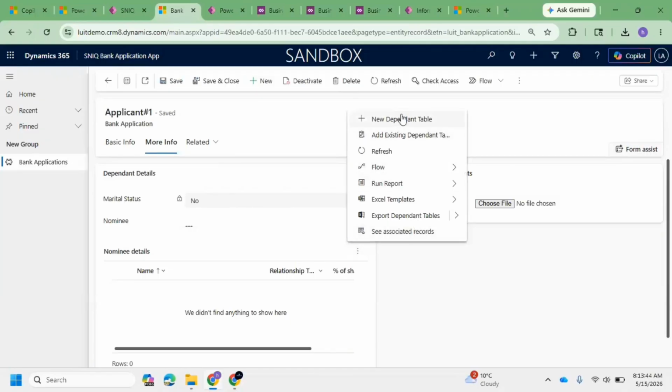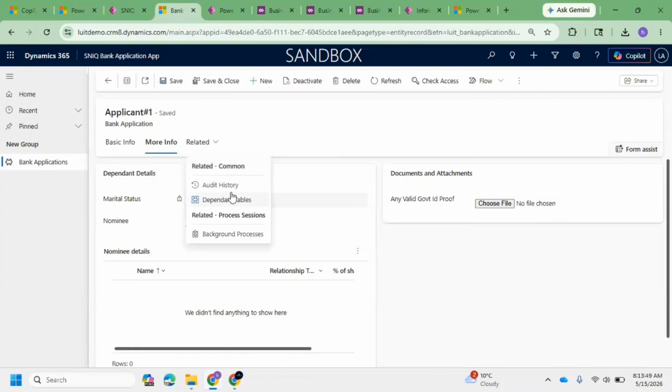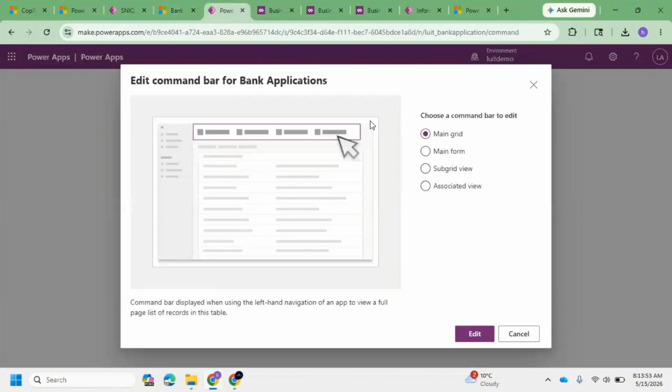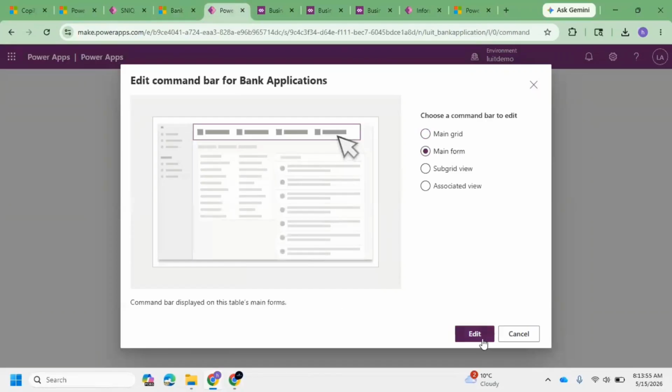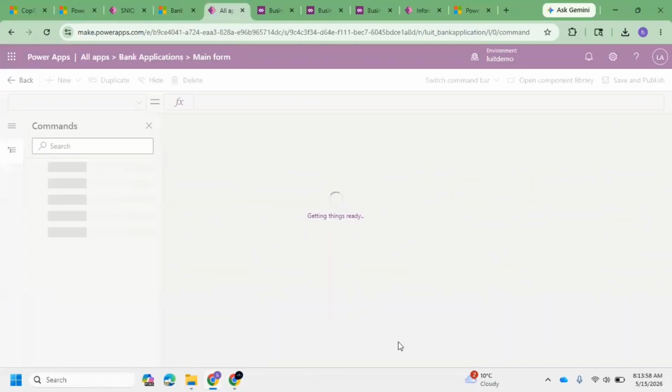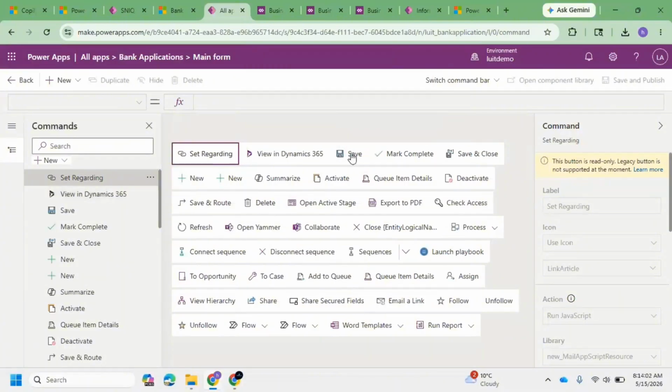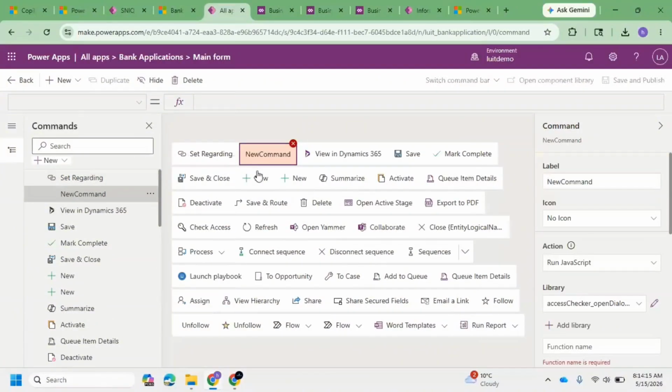These are the buttons. If you want to add one here, this is the subgrid. If you want to add a button in the associated view, you add it there. So it will ask like that. I want to add it in my main form. Here are the default buttons you have, right? Save and Close, New, Summarize, Activate, everything. On top of these, I want to create a new button: a new command button, new drop-down button, or new split button. So let's create a command button.